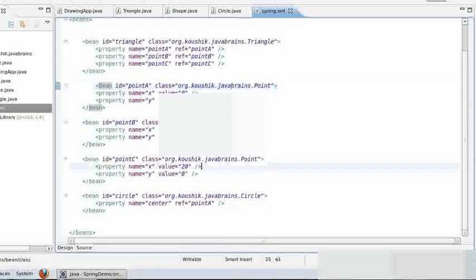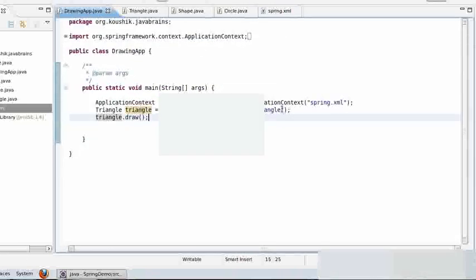Now if I need to draw a triangle, this is the code that I have to write, and when I run it I get a triangle. And now if I need to draw a circle, I would write circle, and then of course I will have to cast this to a circle, and then I get the circle object itself, and then I do a circle.draw. Now if I run this, I'll be drawing the circle.